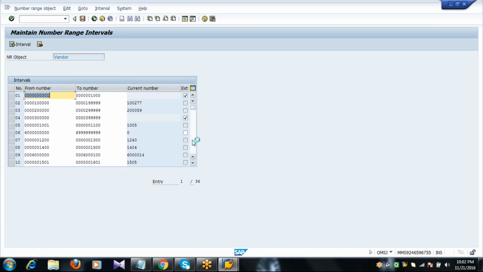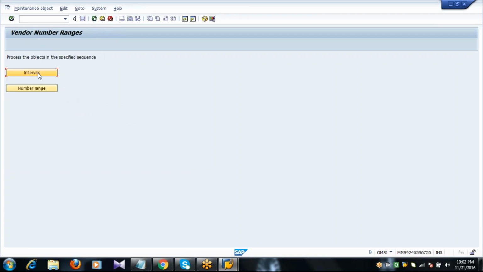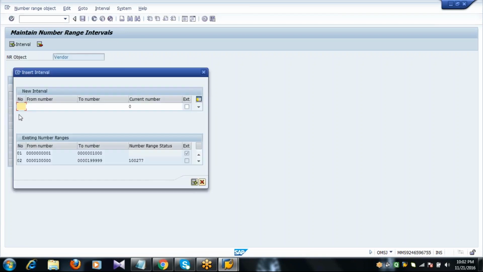So we'll check the list once again whether it's there or not. Yeah, see here, someone has already used 25. So you cannot use the same one again. Okay, that is very important. So click on interval, give some other number.